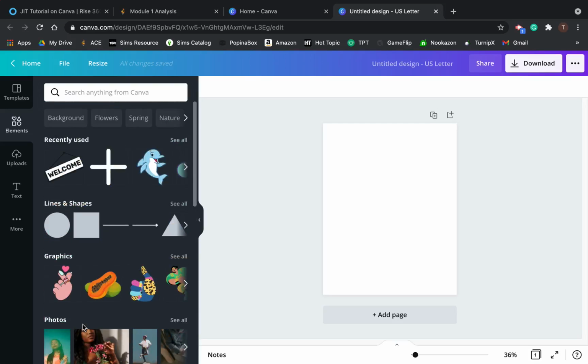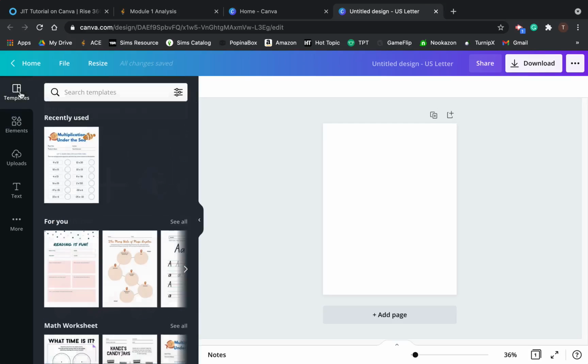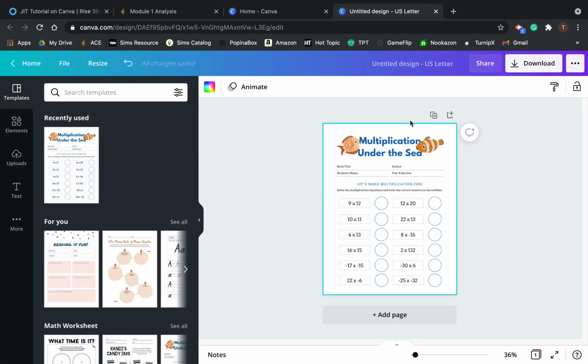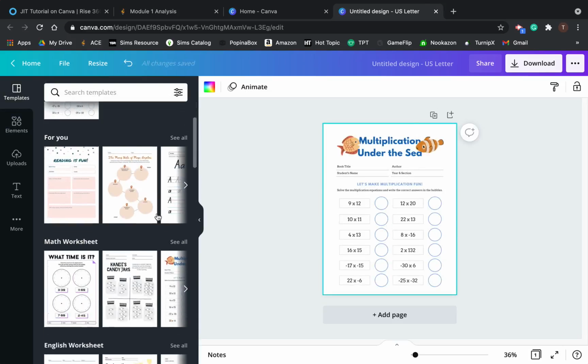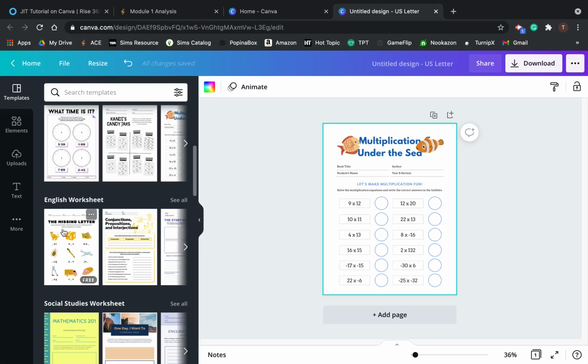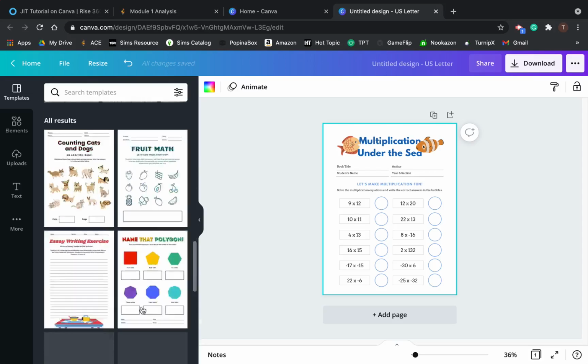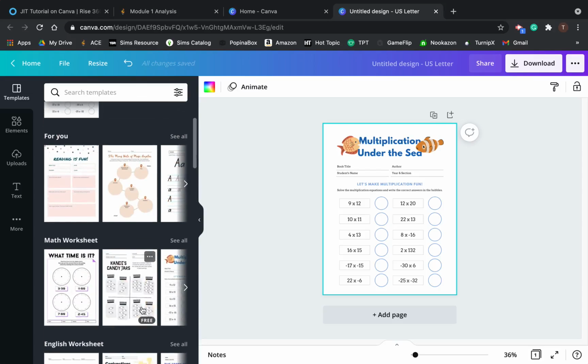So let's say we want to create a worksheet. I'm actually going to use a template that I found for a multiplication worksheet. As soon as I click on that template, it appears in my editing area. Let's say you're an English teacher, you can find an English worksheet, social studies, science, the list goes on and on. I teach math, so I'm going to use this math multiplication worksheet.